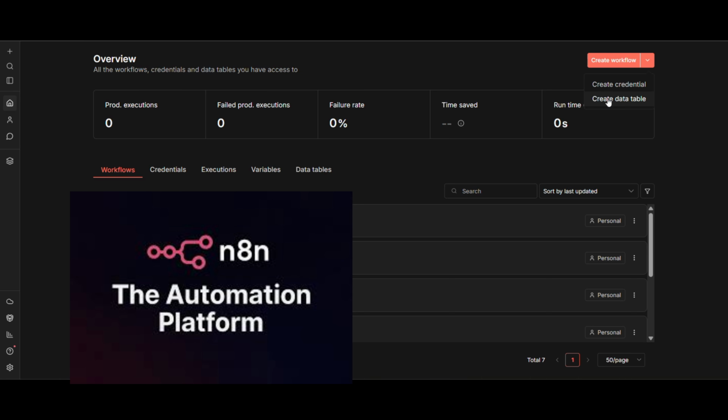Why the data table is necessary is that, let's say you are creating a workflow that requires the workflow to give you a particular result, then you need the data table to consist of the results you want and how you want them to be grouped or arranged.